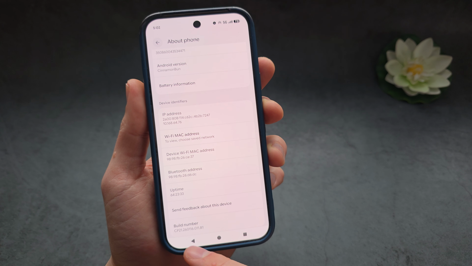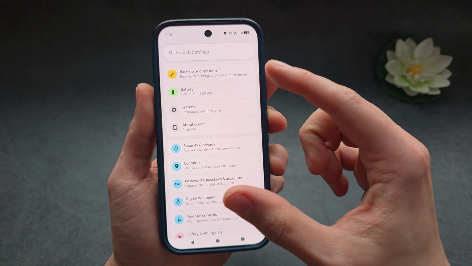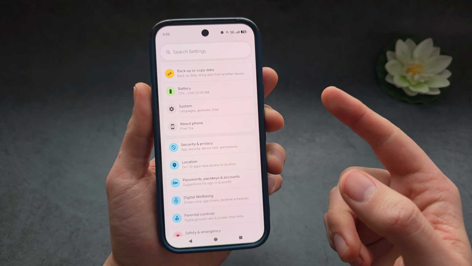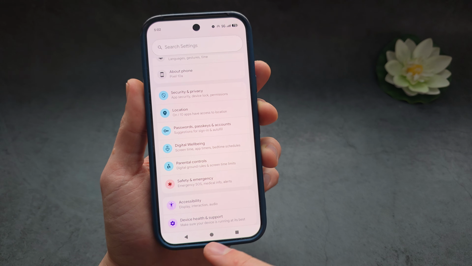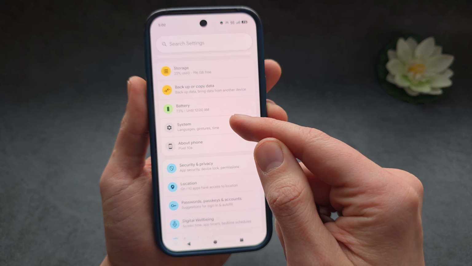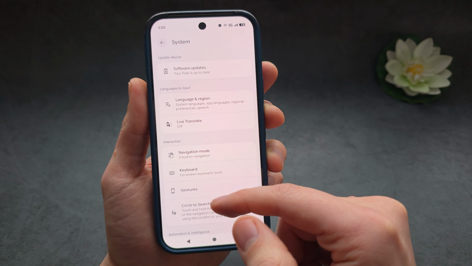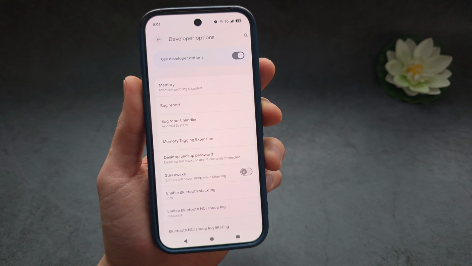Then to access the developer options, this phone is running the newest Android 17 beta version. So if you still have Android 16, if you scroll all the way down, it should appear here. But on the new Android, we have to go in the system settings over here. And if you go over here, you see you have the developer options here.